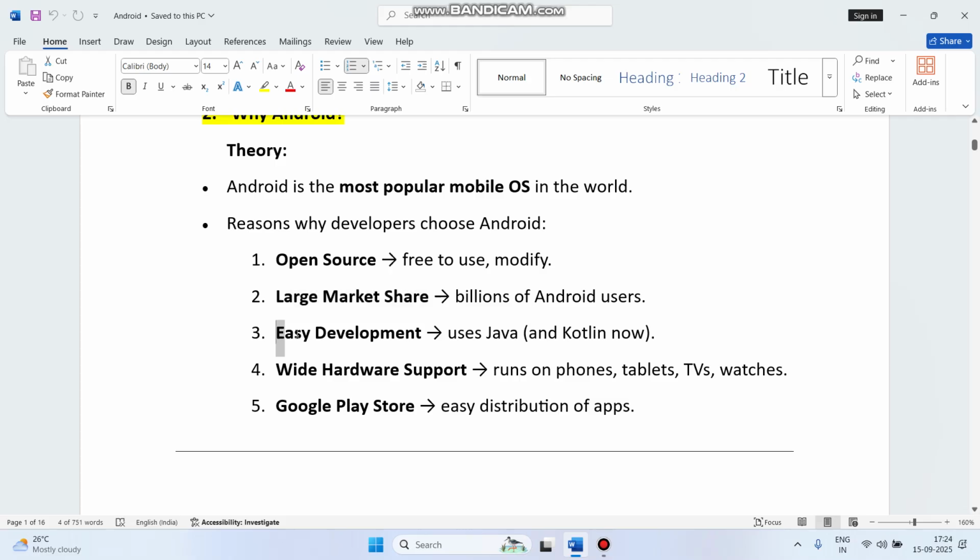Another thing is easy development. There are a lot of options with which we can make an application much faster, like drag and drop. Whenever we make apps, we use the Java programming language and the Kotlin programming language. Kotlin we use specifically for iOS purposes, and Java we use specifically for Android.